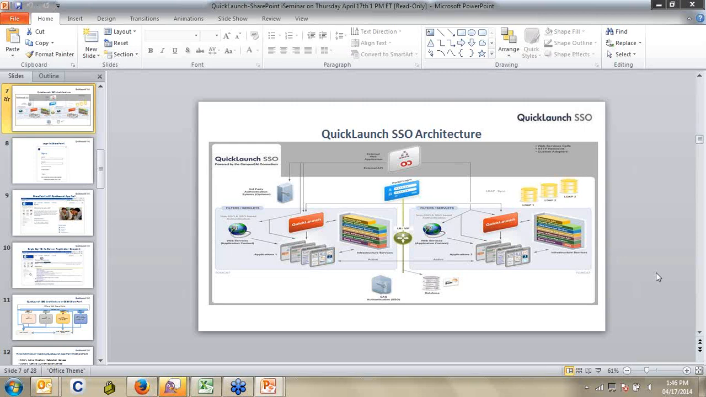So hopefully, again, this gives you a little bit of an insight into QuickLaunch and its capability to be deployed into SharePoint as a single sign-on service to the existing applications that you might be running. Hopefully gives you an insight that within that context you can also utilize QuickLaunch as your CAS service, right?